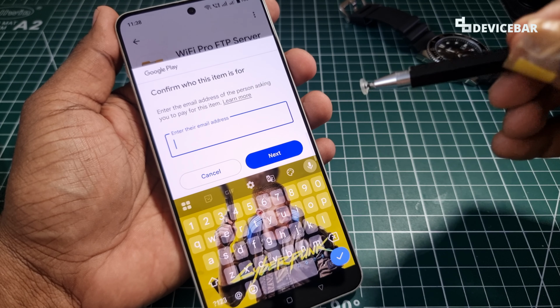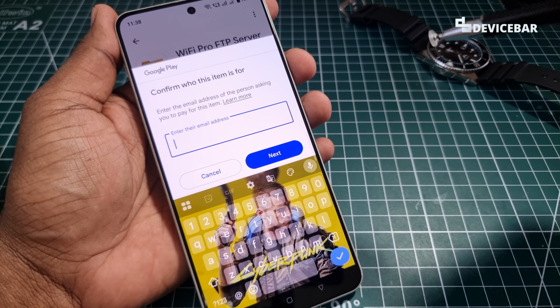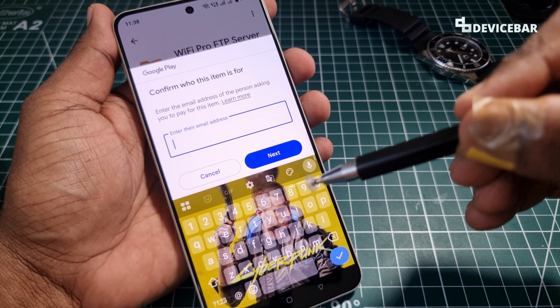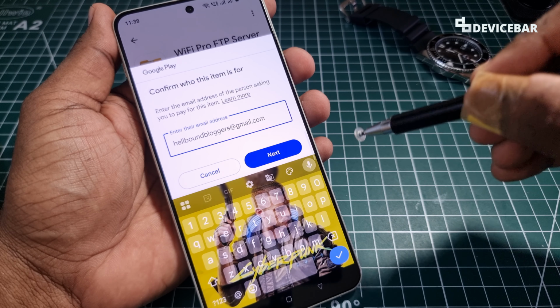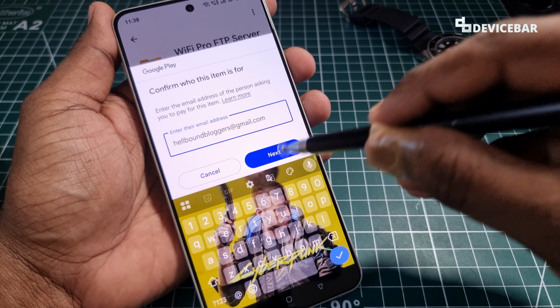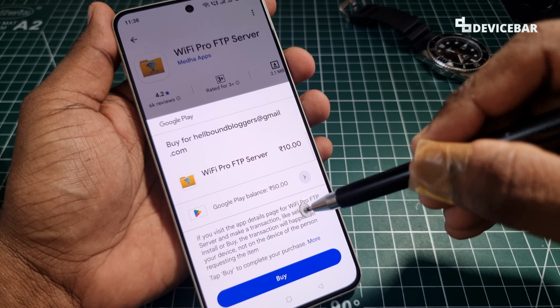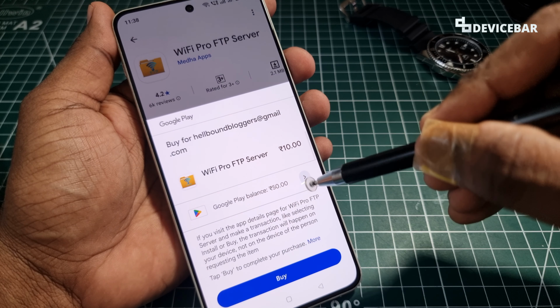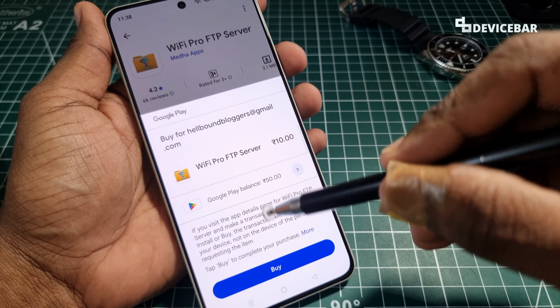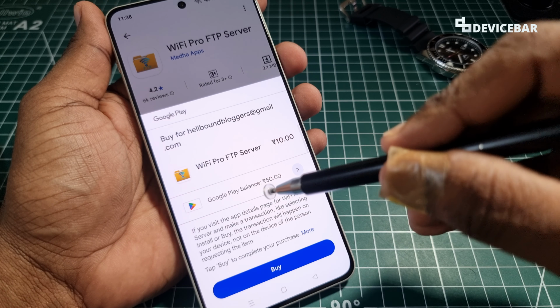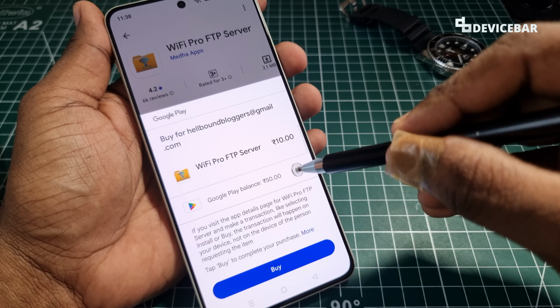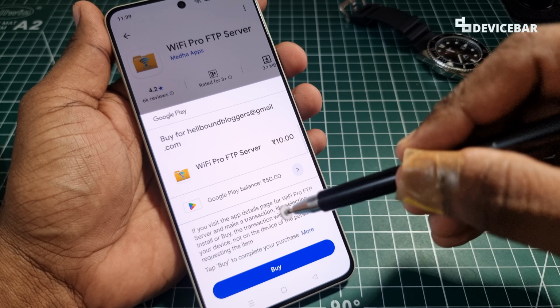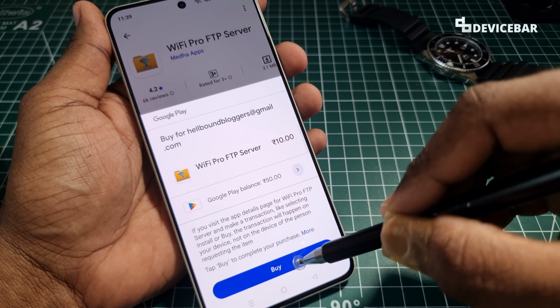So we have to enter the email address of that person for whom you are buying. I'll enter that now. So after entering the email address, select next. And now we can confirm the amount and we can buy it. I'm going to use my Google Play balance here. We can also select other payment options by clicking this. So we can select buy now.